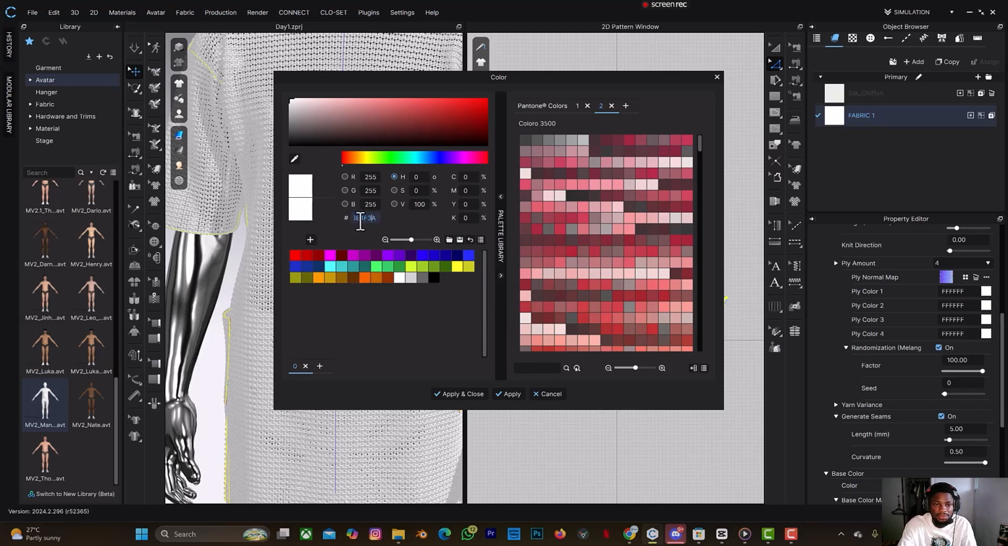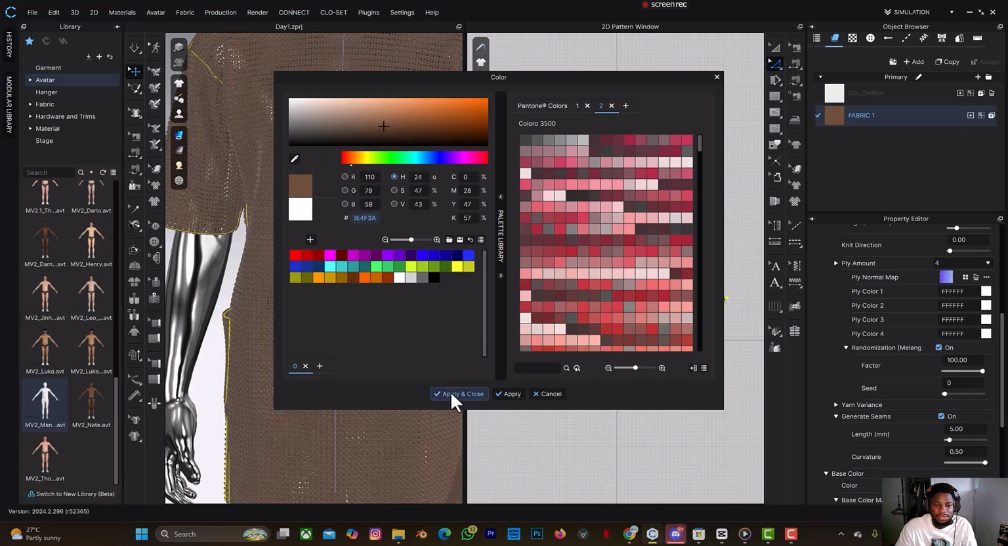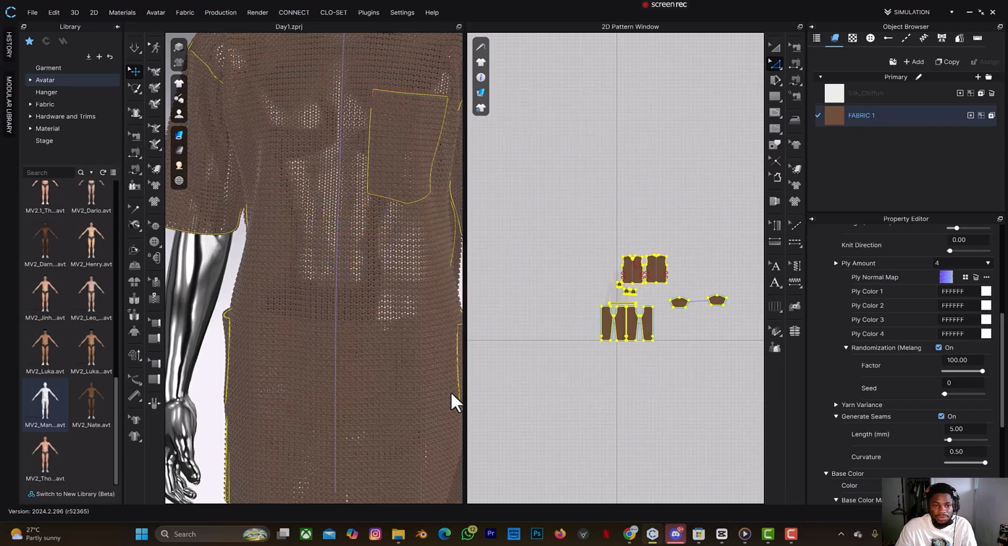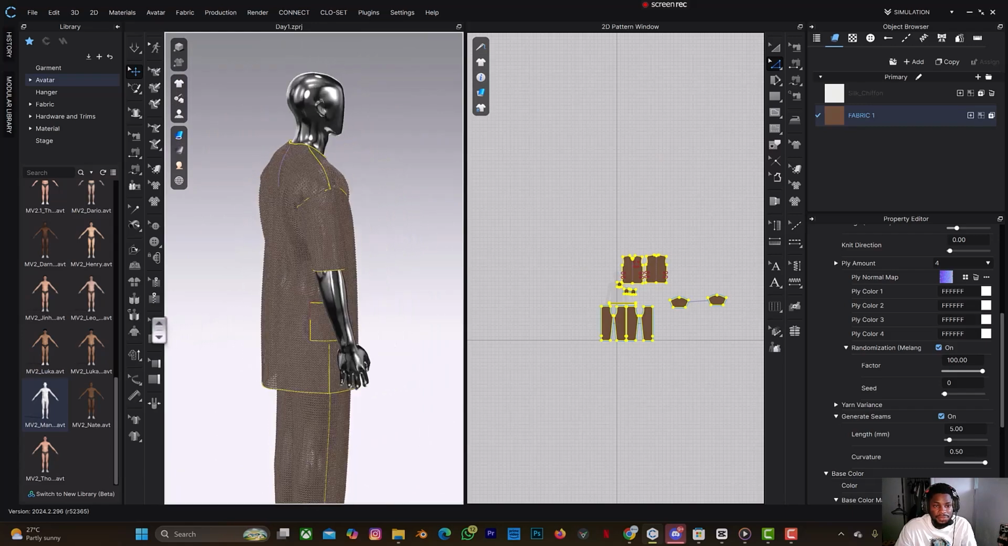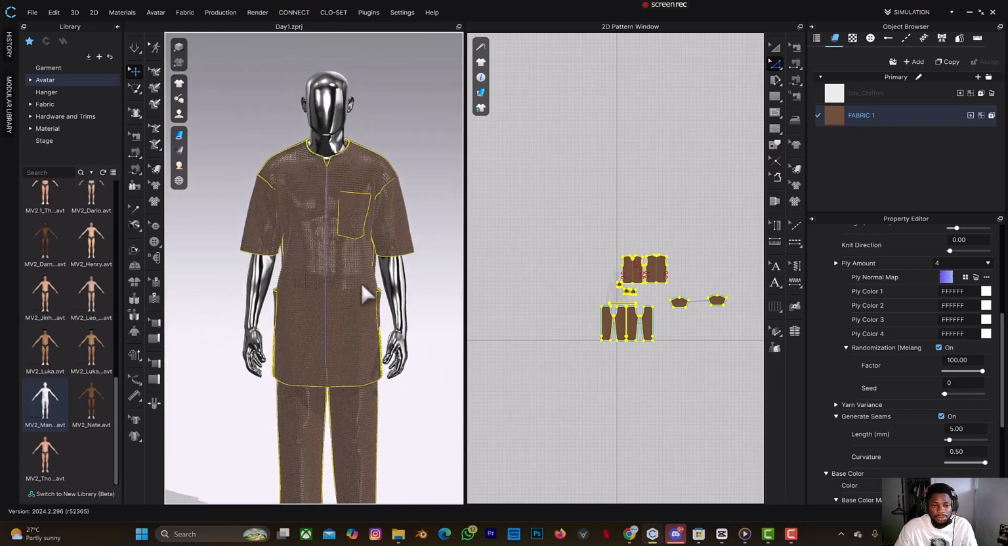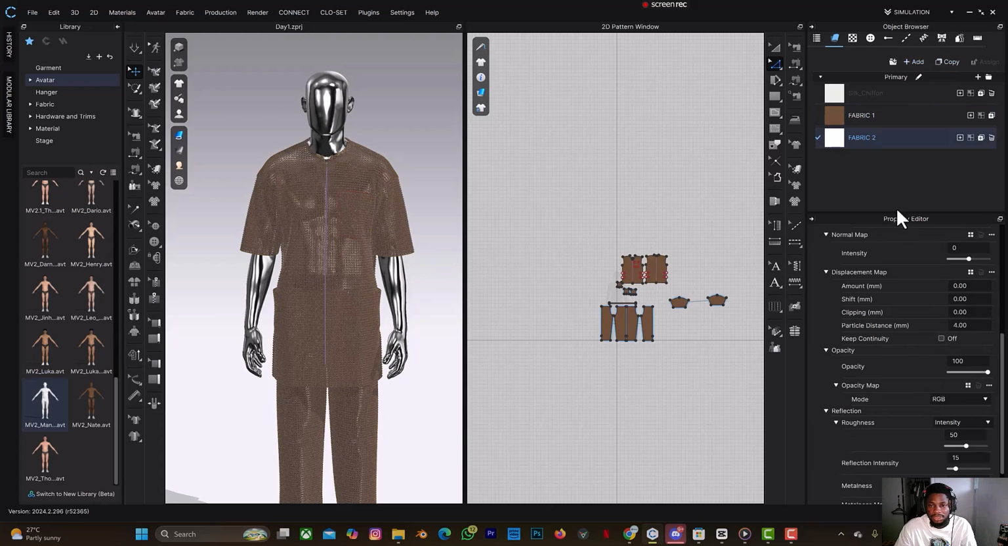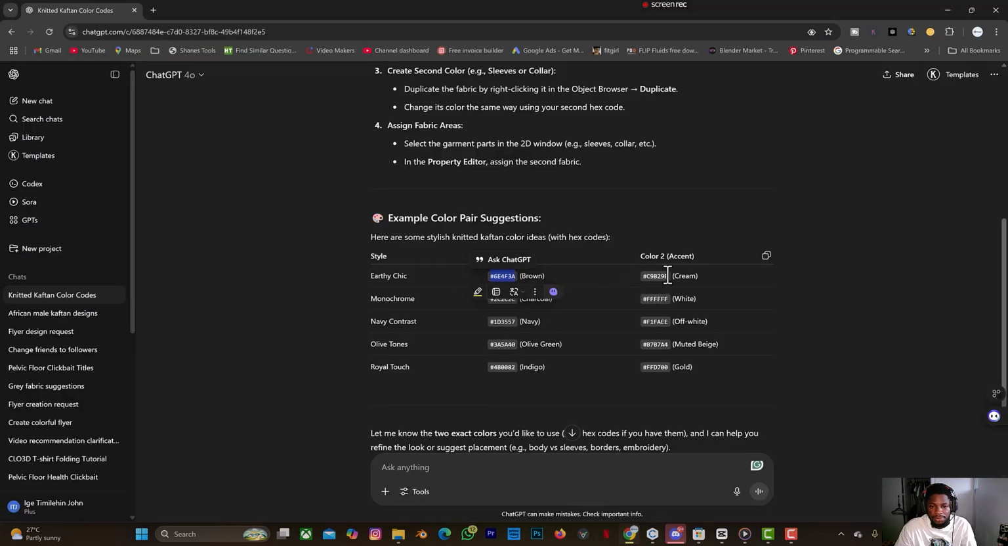Let me see if I'm missing something. I don't need the hashtag behind. You can remove that. You can see this is brown, the earthy chic. Yeah, close. So you can see we have something like this. They said there's another color, so I need to add a new fabric again and copy that color code. Where is the color code? Okay. So this is what we are going to use, the cream color.